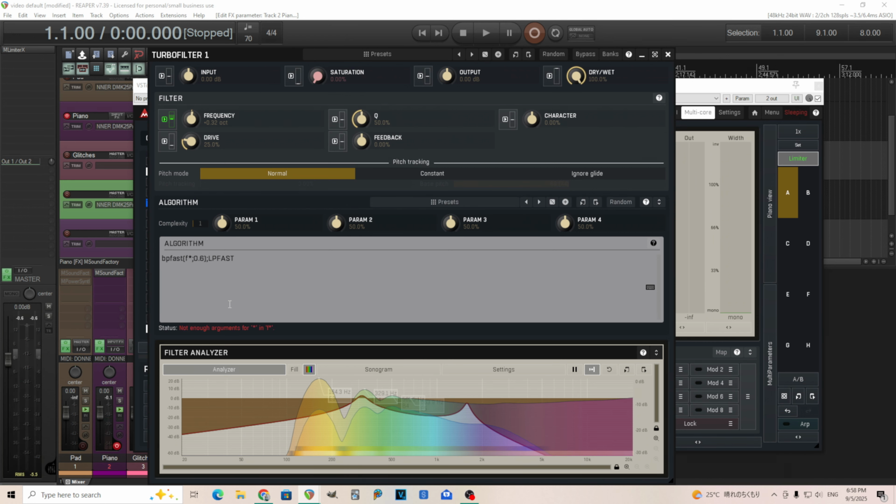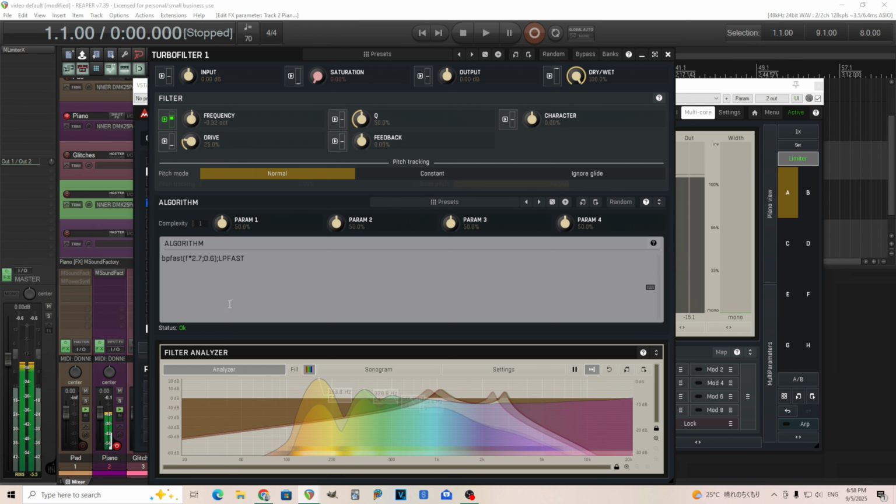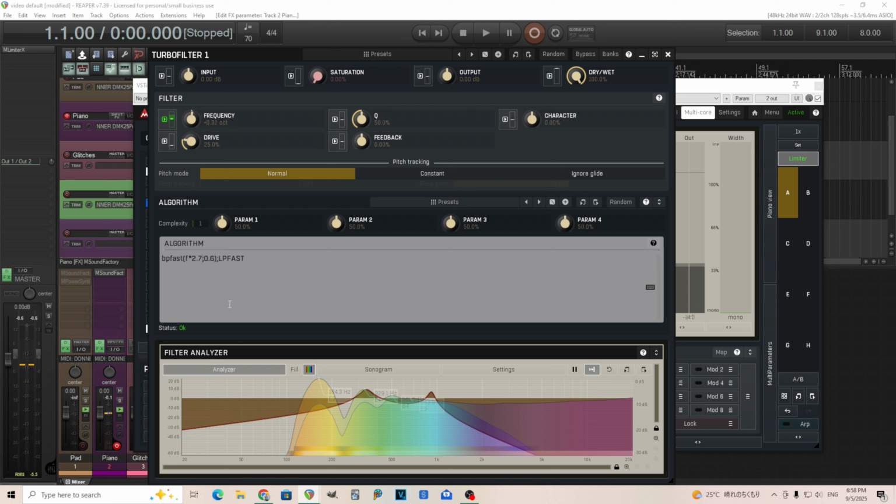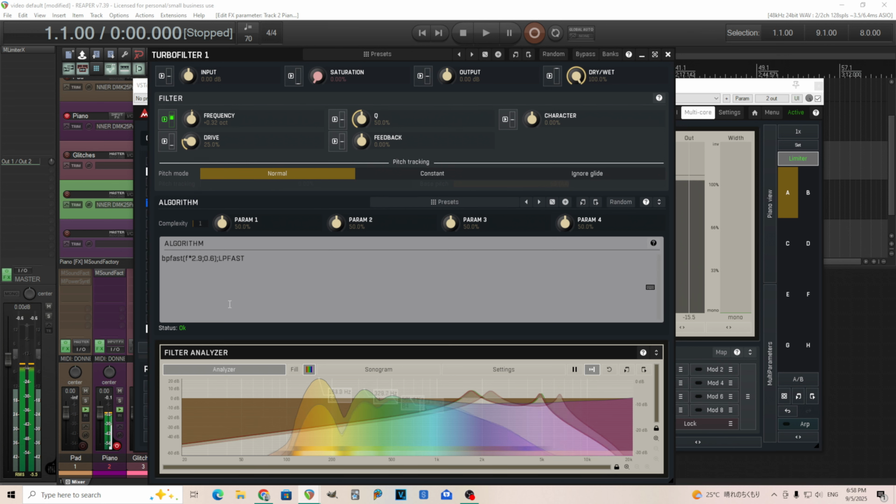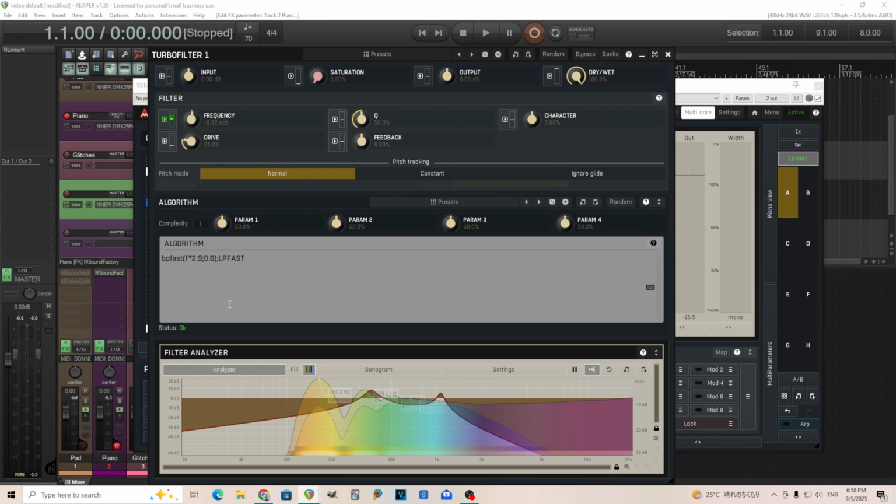You can even try things like, let's try 2.7. I don't even know what interval that would be. It's not an octave anymore. 2.3. 2.9. And so you can kind of find what you want in there.